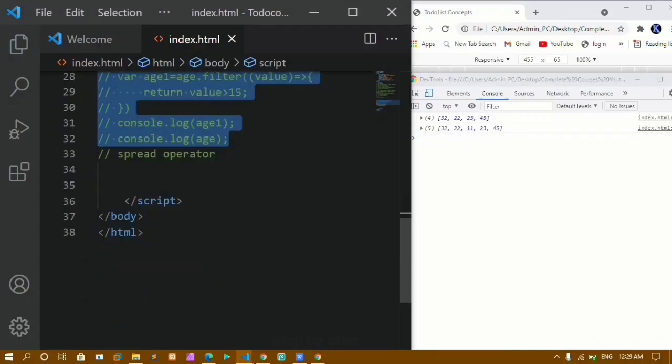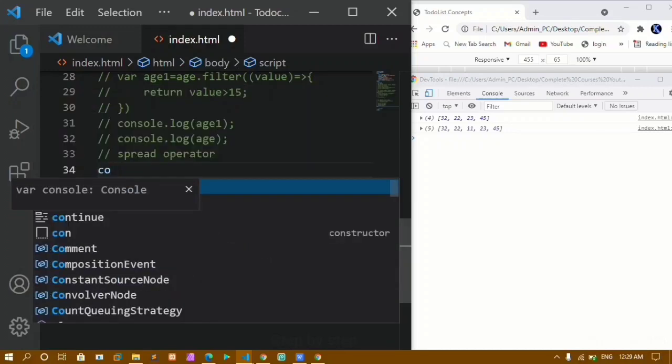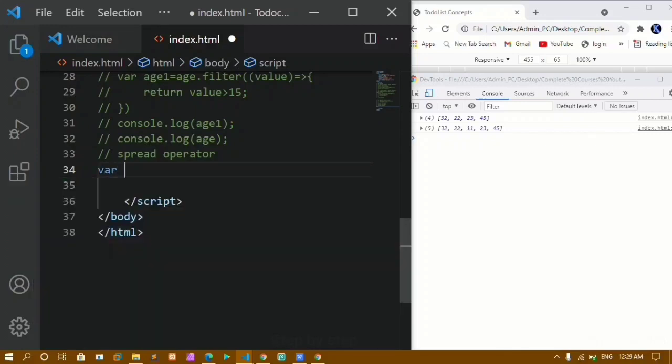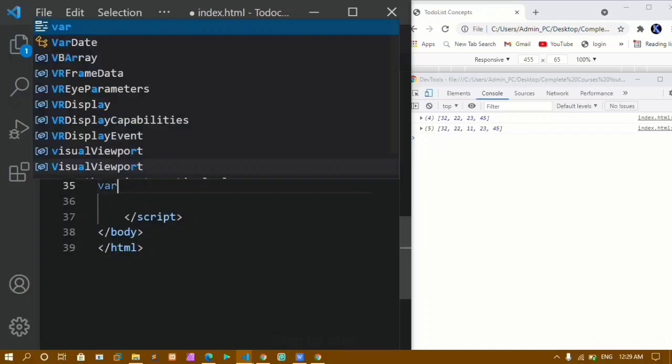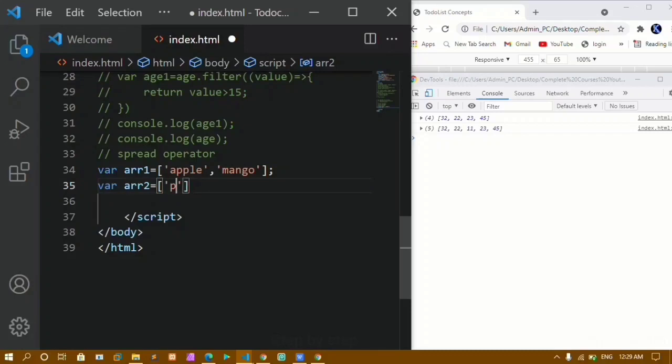And next is our spread operator. Spread operator is nothing but our 3 dots. Okay, I'll just create one variable. I'll give my variable name as array1, and inside this I'll just give here apple, and next I'm going to give here mango. Again I'll be creating one more variable. I'll just give my variable name as array2. Inside this I'll be giving this pineapple, and here I'll just give banana.